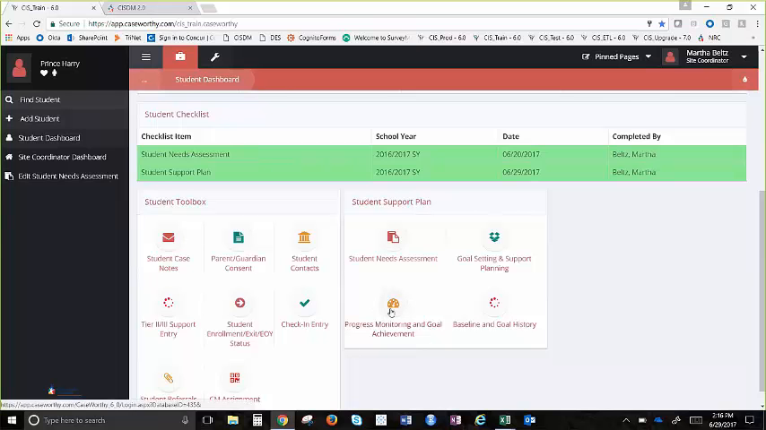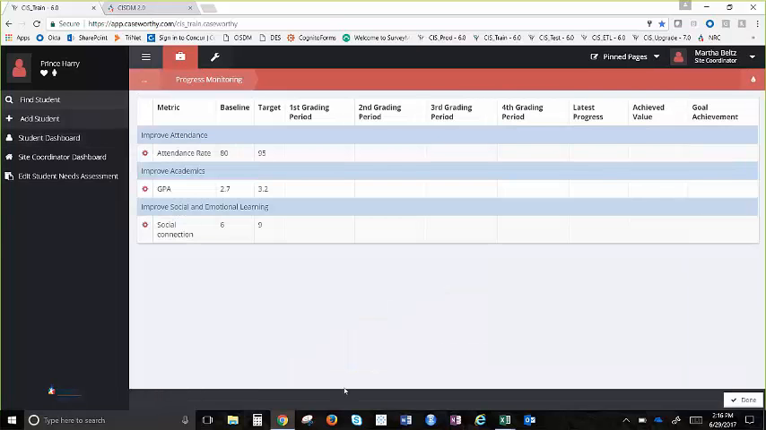So we will click there, and you can see here are our 3 goals: attendance rate, GPA, and social connection. And you see that the baselines and the targets that we just adjusted have changed here. So now it's a 3.2 goal, and now the baseline for attendance rate is actually 80. So I'm going to give you guys a few examples for entering the progress monitoring information so you can see what it would look like as you go along through the year.